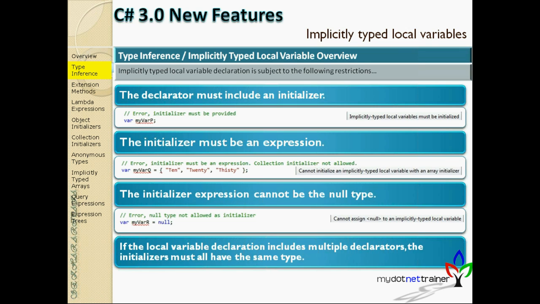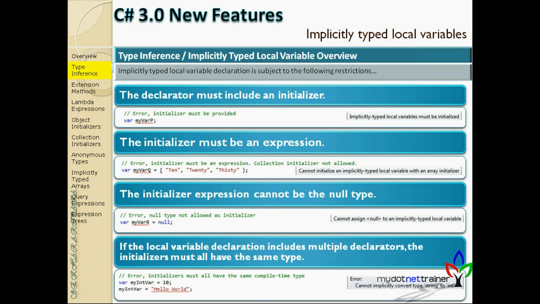And if the local variable declaration includes multiple declarators, the initializers must all have the same type. What this means is that when you declare your variable and assign a value to it, it must have the same type assigned throughout the program. You cannot declare and initialize with an integer and then follow it with a string. It's not possible, which we have seen.